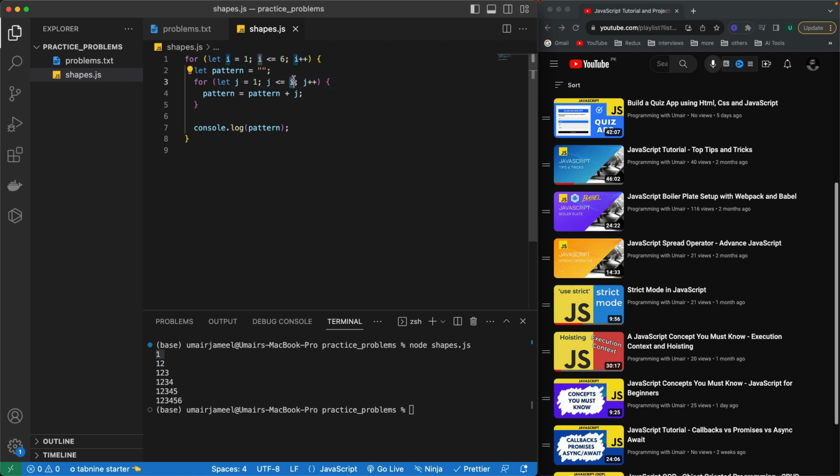So first of all, i is equal to 1, so j is equal to 1 as well. Then j, 1, is equal to 1. It is true. So first of all, the pattern, if you know how the string works, this string is empty. So it will be concatenated with the value of j. So the value of j is 1 here. So the 1 will be stored in this pattern. Then what it will do is it will go and increment the value of j. And when it increments the value of j, it's going to check this condition.